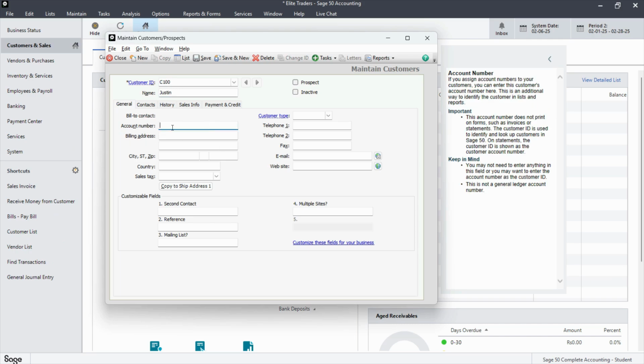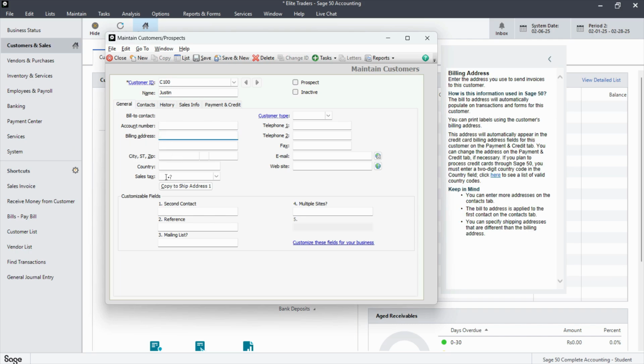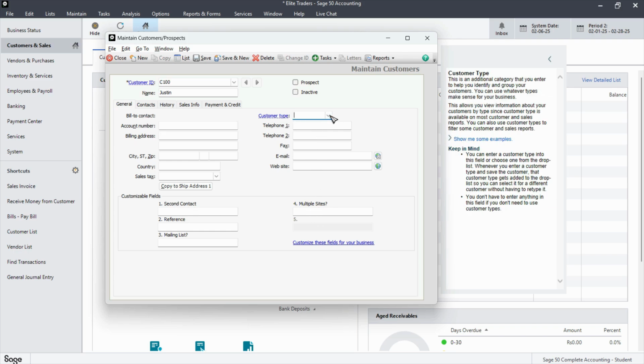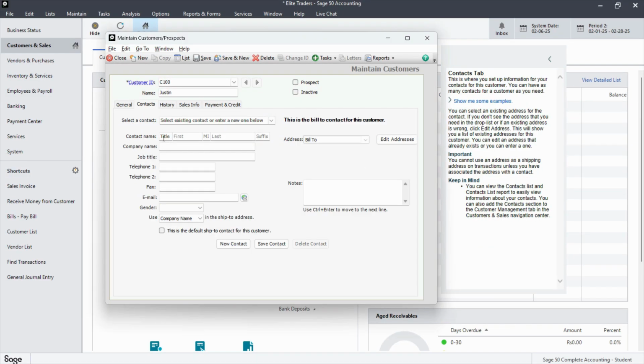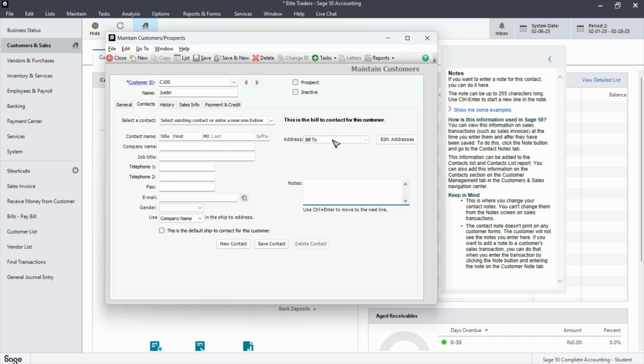Now, as I said, the account number, billing address, city, country, it's pretty basic and straightforward. You can enter all of these fields later on as well, but we are just concerned with the customer type. Even the customer type is not a compulsory field. It is blue, but it doesn't have an asterisk with it, as you can see. Let's straight away go to the contacts. You can enter the details of different contact persons for that customer, for that company. You can enter all the notes, bill to and ship to addresses, whatever you like.